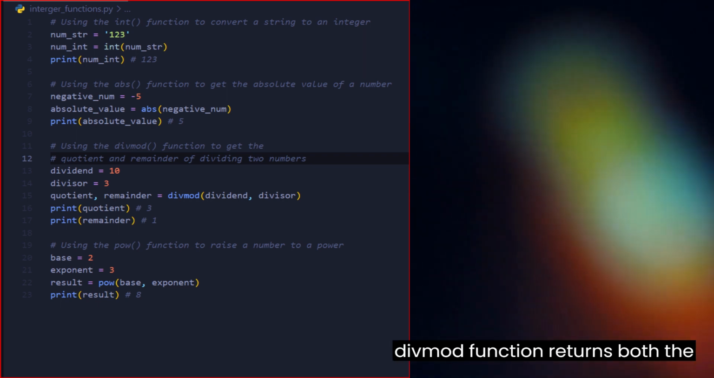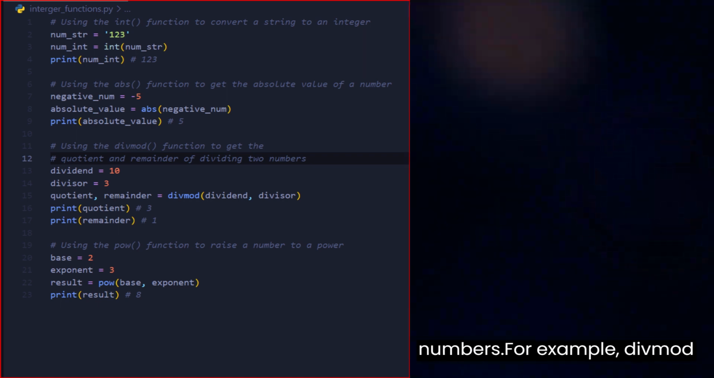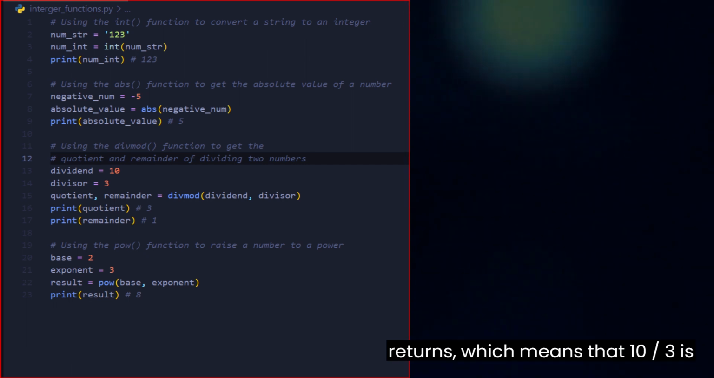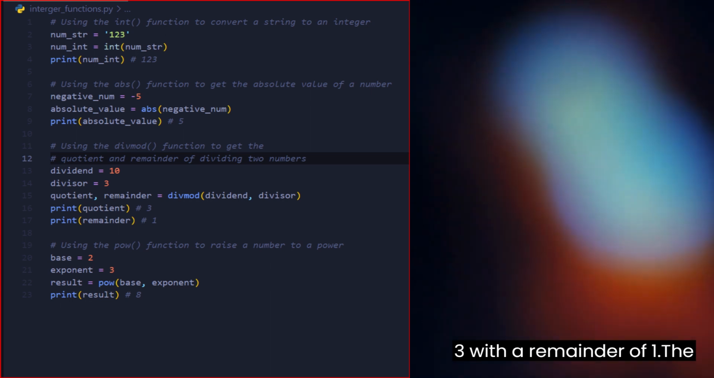The divmod function returns both the quotient and remainder of dividing two numbers. For example, divmod returns 3 and 1, which means that 10 divided by 3 is 3 with a remainder of 1.